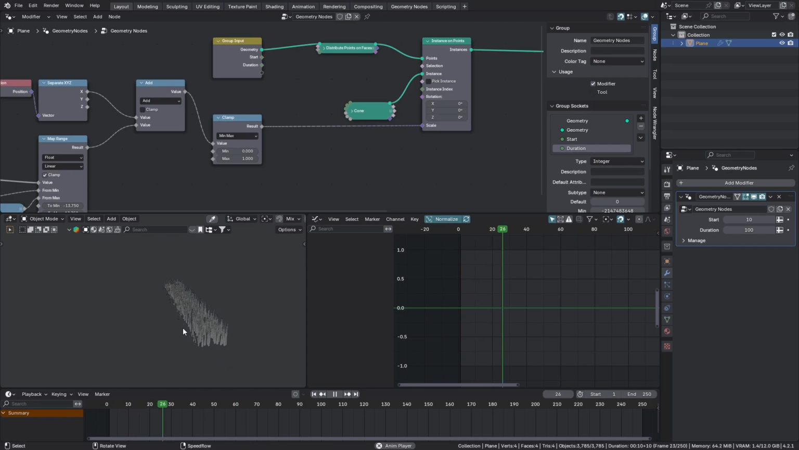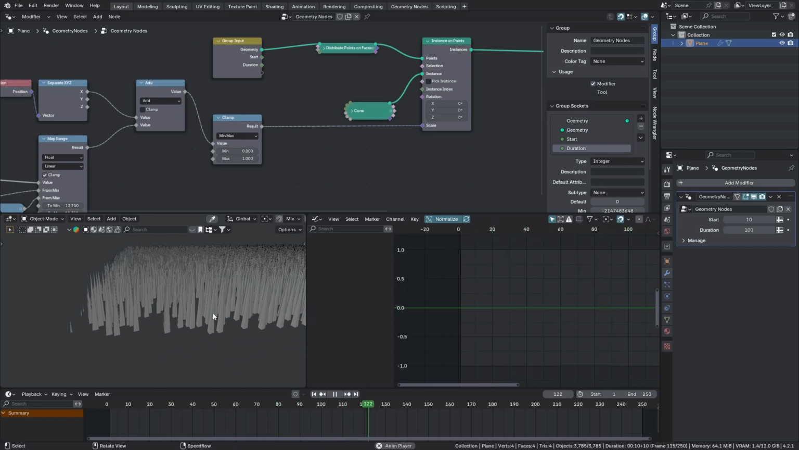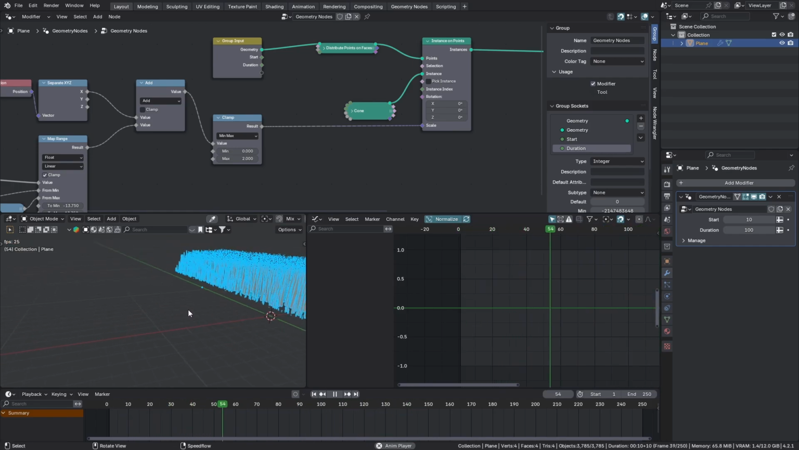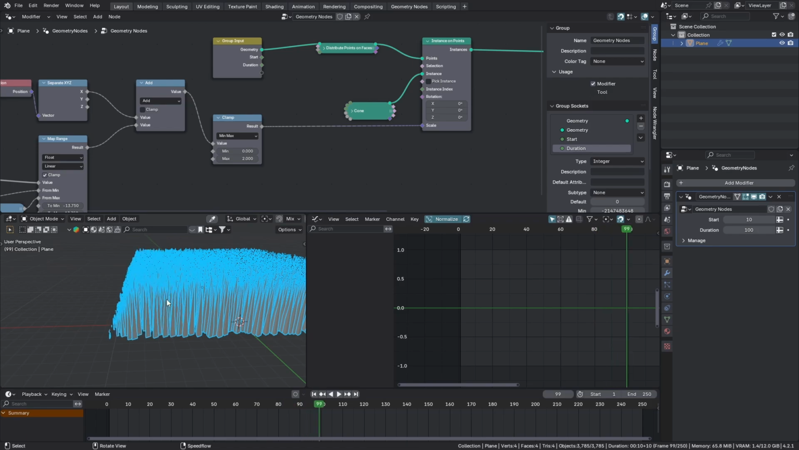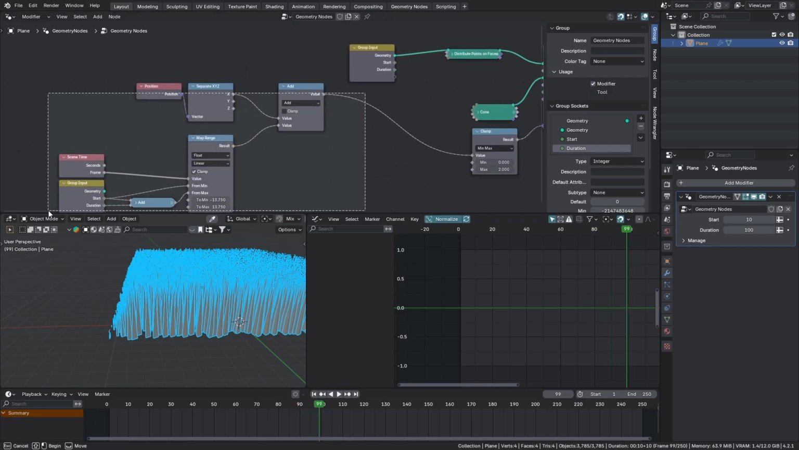Now if I play, you see they're actually growing. Let's clamp that at 2 so that they're much better visible. See how they're growing one after the other. So that's a very cool way of simulating things. I guess simulating, not sure.